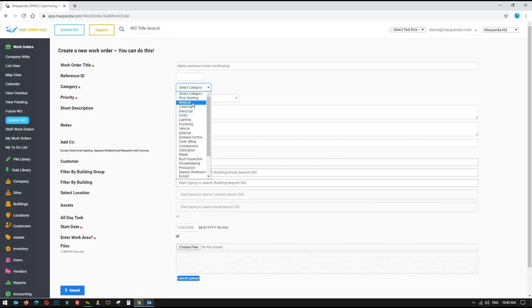Category, this would be plumbing. Again, you're going to get the basic ones. I've expanded my list to other types, so we'll just put plumbing issue here. Categories are fantastic because you can filter all your plumbing work orders today. You could report on your plumbing work orders, whether they are from today or the past 20 years.